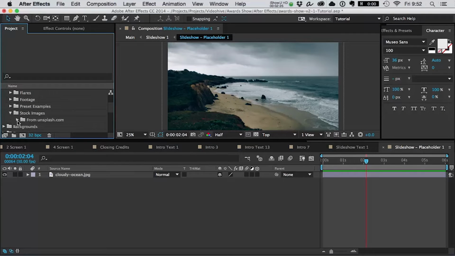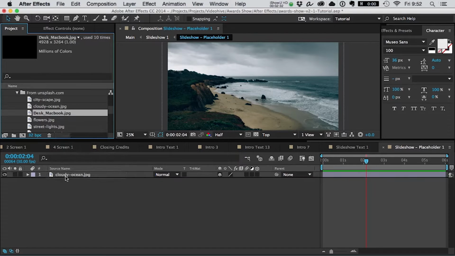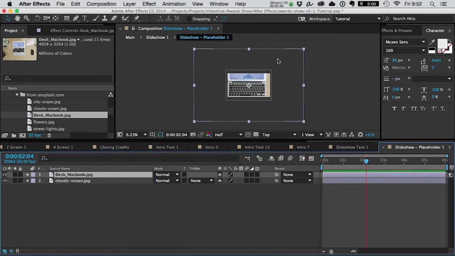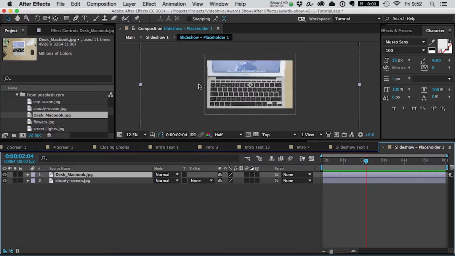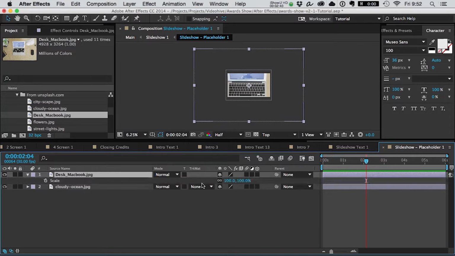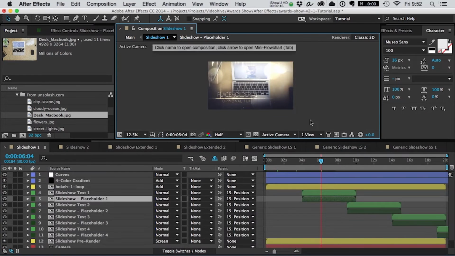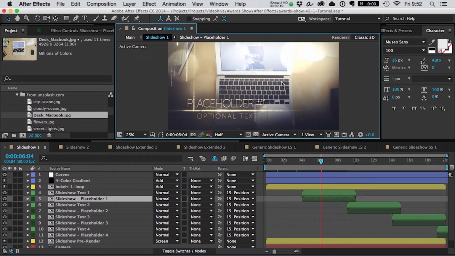We'll take a stock image. I used the images from unsplash.com, and we'll just switch it out with this desk. And then what you're going to want to do is see it's much larger than the 1920 by 1080. So we hit S for scale, and then we're going to scale that down to fit within there. And now if we go back, now it's replaced and updated with our new image. And you can do that with a video. You can do it with whatever you like within that comp.